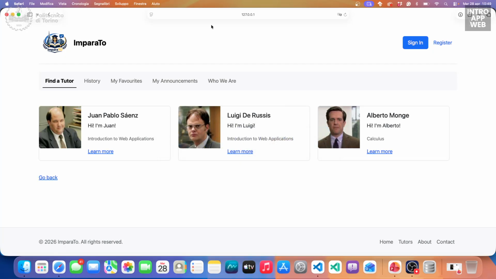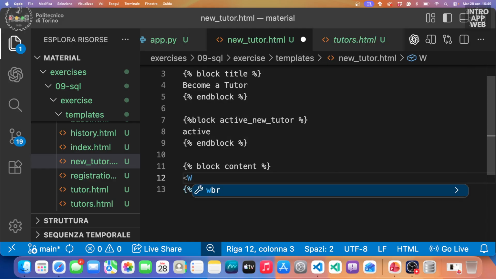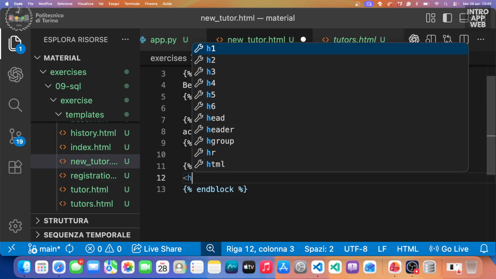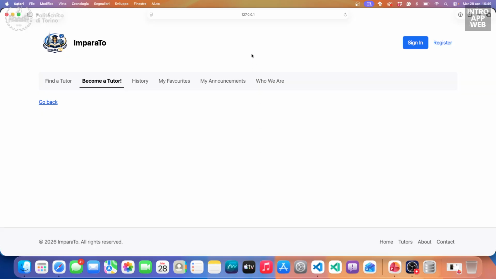So let's see if it works. Okay, yeah, so become a tutor takes us to this page. Okay. Nice. So we now have the link that takes us to the page that enables a user to become a tutor.